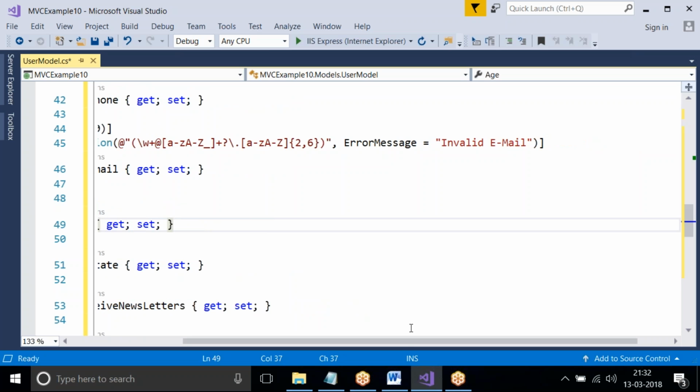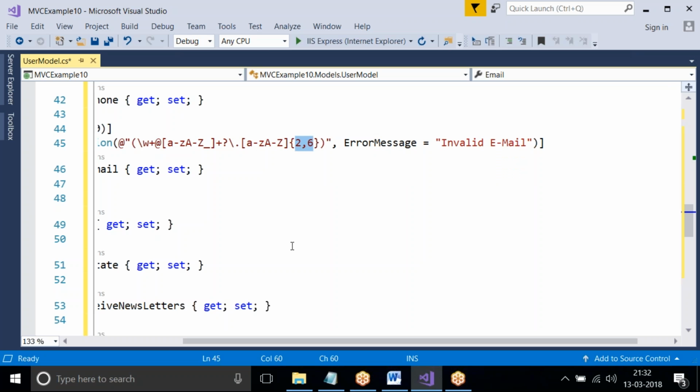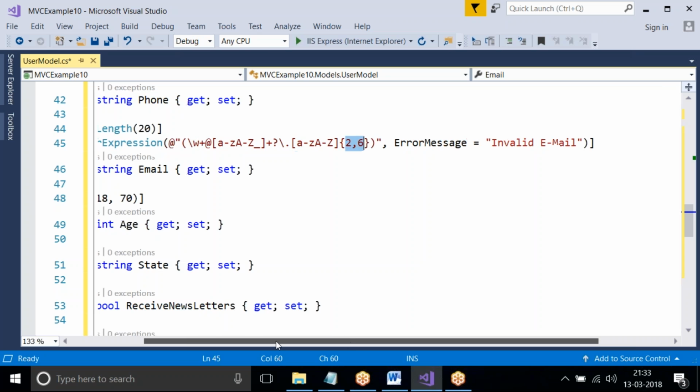2 to 6 is what? Yeah, 2 comma 6 is the range for the extension. Like .com, we write .com. Com means 3 characters. So for the extension we cannot give as we like. We are specifying how many characters the extension should contain, like gmail.com, com, 3 characters like that.